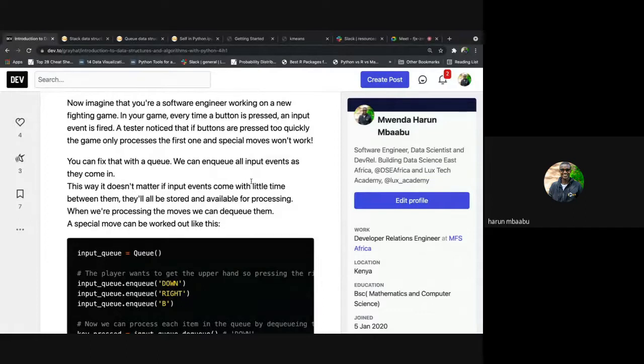We can enqueue, like add all the input events as they come. This way, it doesn't matter if the input events come with little time between them. It has to be enqueued, okay? And they are all stored and available for processing. So now after adding them, you have them somewhere, available for processing. And for that case, we can use a queue data structure.